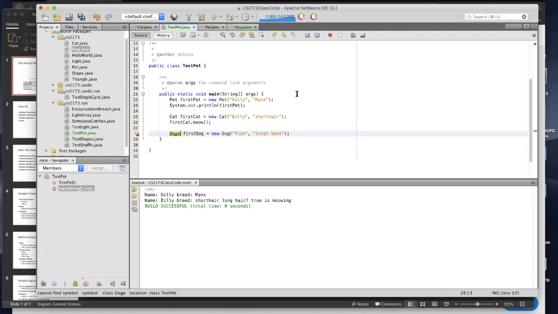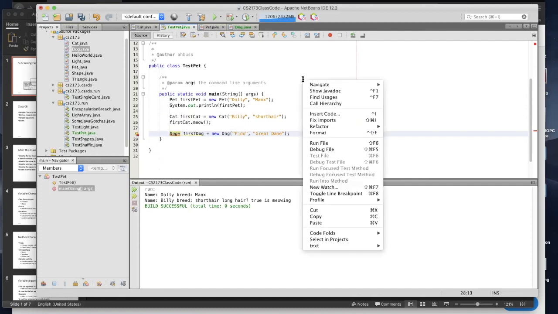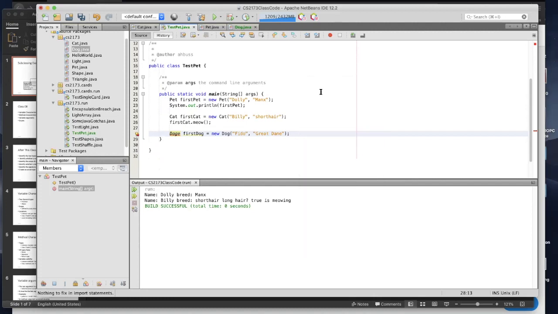Here's an example where it won't fix it. Either I haven't imported or I fat fingered it. Here I've fat fingered it. Like I said, the first thing you do is fix imports, and it does nothing. If it does nothing, that's an indication I probably fat fingered it. So yes, I fat fingered it, and there it is.